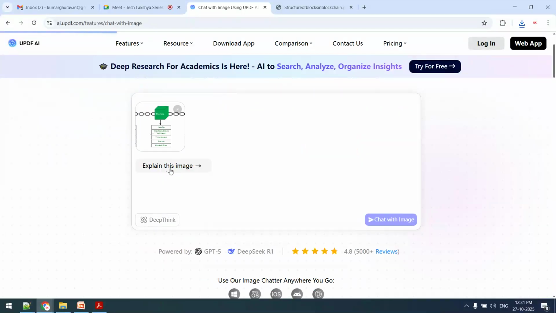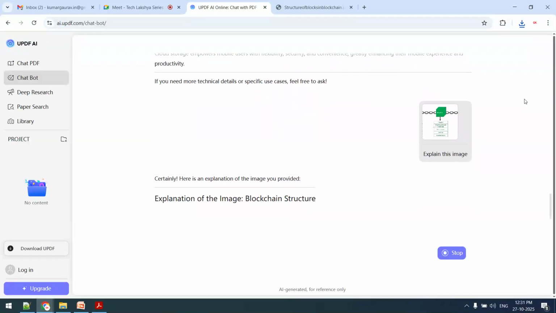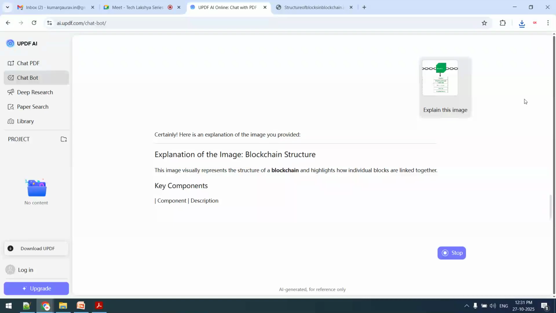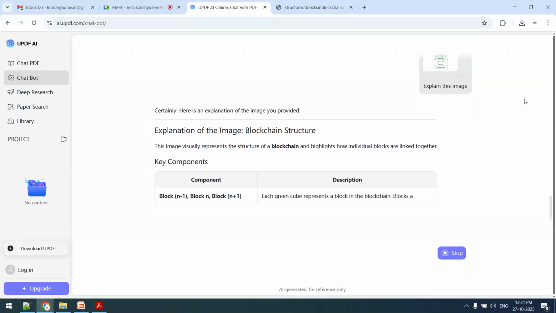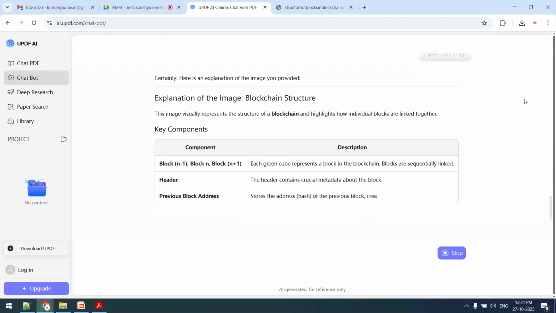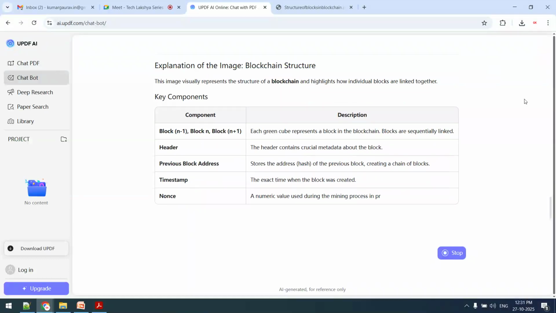Now explain this image. Click on this, explain this image. Whatever diagram, for example, some screenshot you have taken, some diagram or image you have taken from your mobile or camera, upload it on this platform, updf.com. It will give you a complete explanation of that image in the form of literary content.